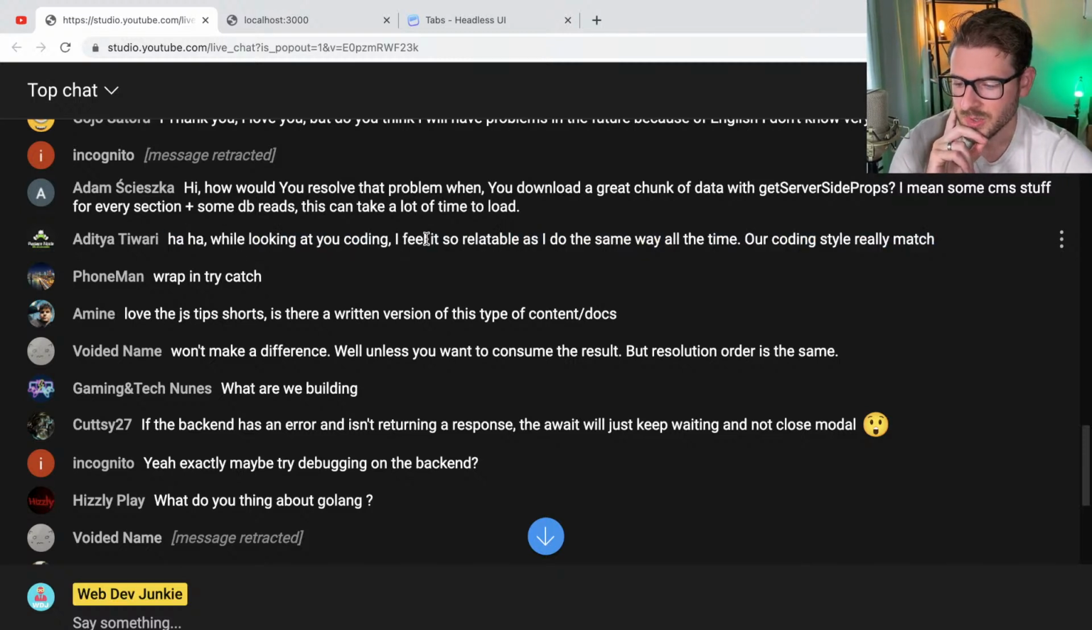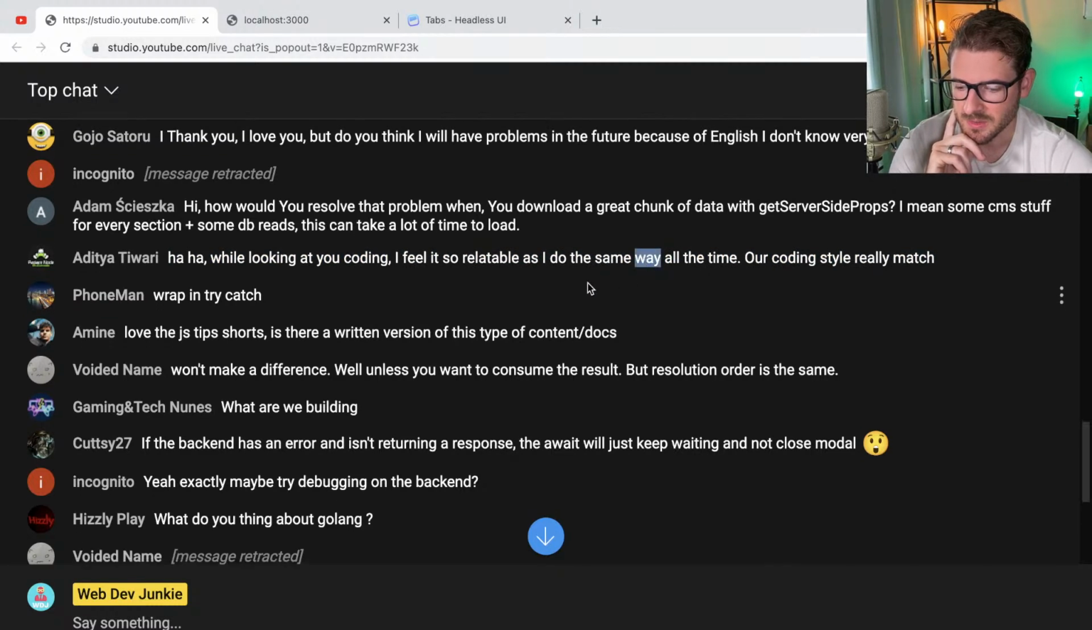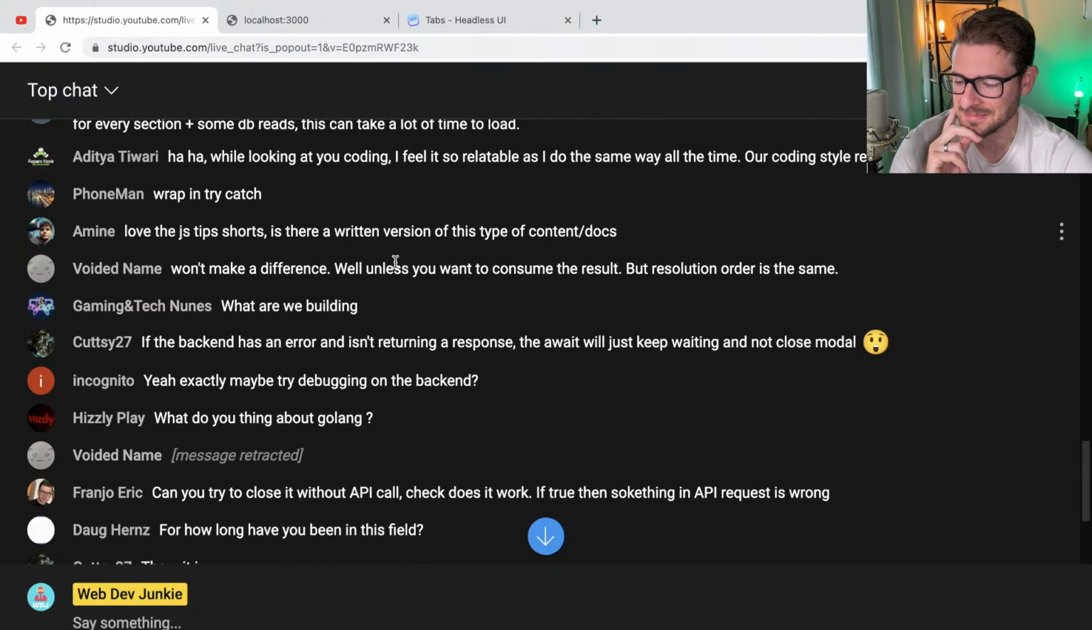While looking at you coding, I feel it is so relatable, as I do the same all the time. Our coding styles really match. Yeah, I don't even know what my coding style is. I like to just experiment and play around with code and get lost. I don't like to sit there and think about what I'm going to do. I just start doing stuff, and then I waste 20 minutes, and then I go back and start thinking.